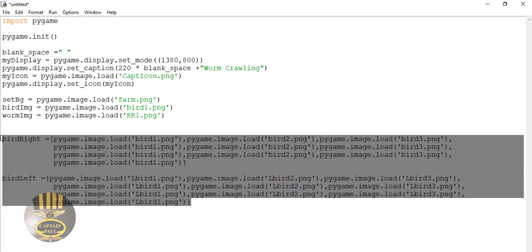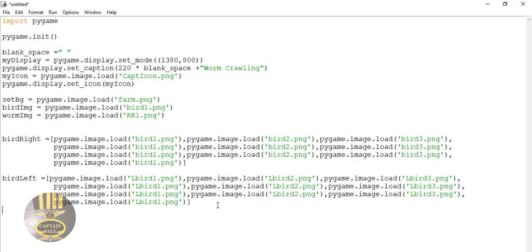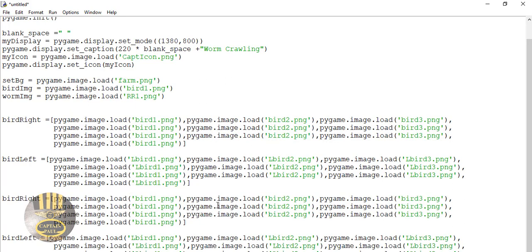So I need another one for the worm. So I'm going to copy all of these. Come right down here. So I have the worm facing left and right as well. So let's see the names of the worm. So for the first one, I'm going to call that the right hand side. I'm just going to call that crawl, yeah, something like that. Let's just say crawl. Let's use the lowercase. Crawl right and crawl left.